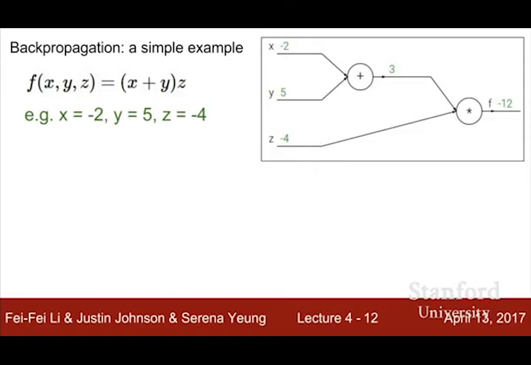Now we're going to do a forward pass through this network. Given the values of the variables that we have, here x equals -2, y equals 5, and z equals -4, I'm going to fill these all in our computational graph. Then here we can compute an intermediate value. So x plus y gives 3. And then finally, we pass it through the last node, the multiplication, to get our final output of f equals -12.